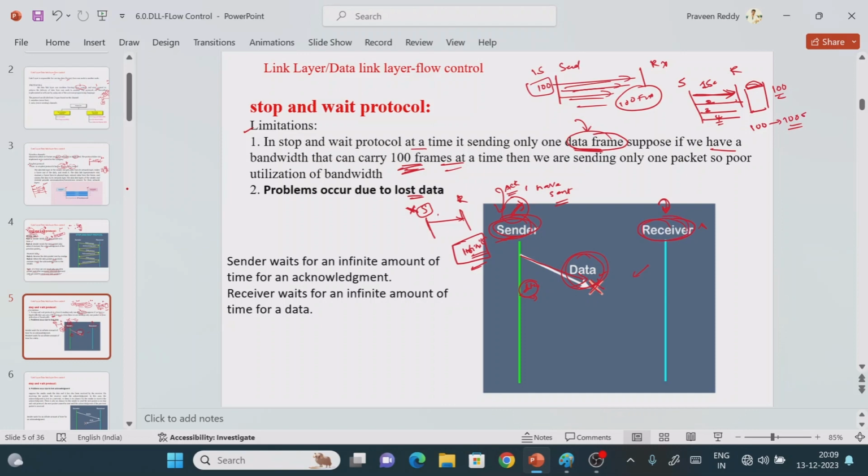In the same way, the receiver also will wait for an infinite time period. When will the receiver send the acknowledgement? After receiving the data frame only, right? So the receiver also will wait for an infinite time period. Now what is going to happen is that no further process will run. So that is one of the limitations if your data is lost in between the sender and the receiver.